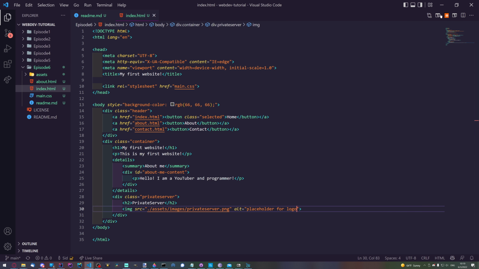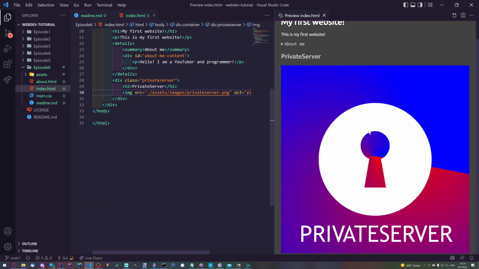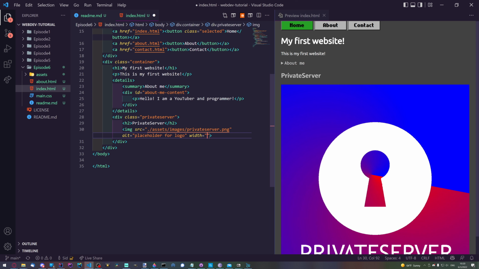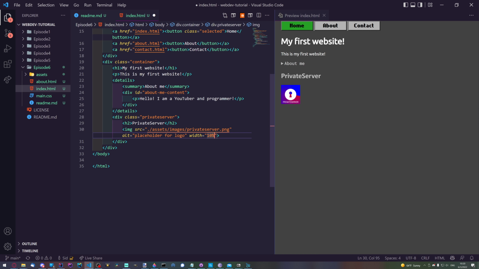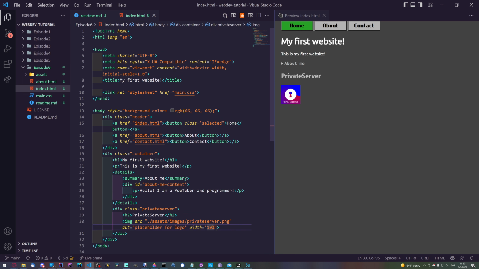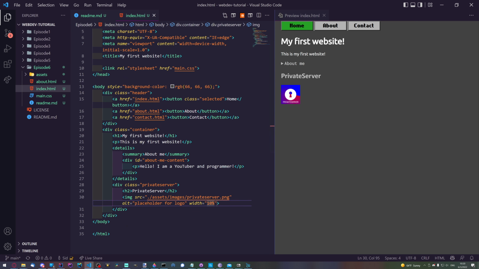And then, I believe, if that's the right button, that is big. Okay. Well, first of all, Alt-Z. Then we can do width. And let's do 10%. Now it'll take up 10% of the screen. So yeah, that's how you can embed an image.